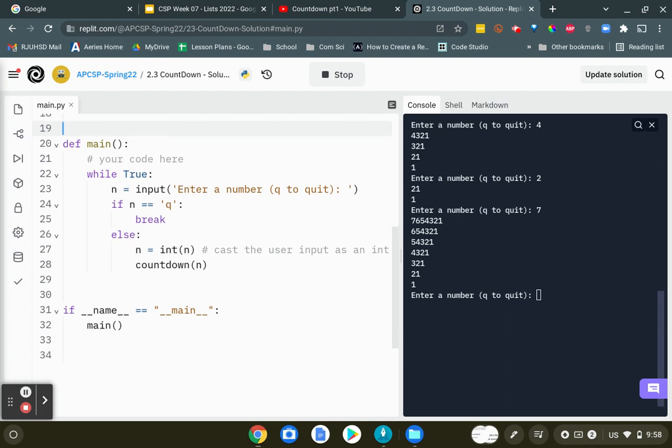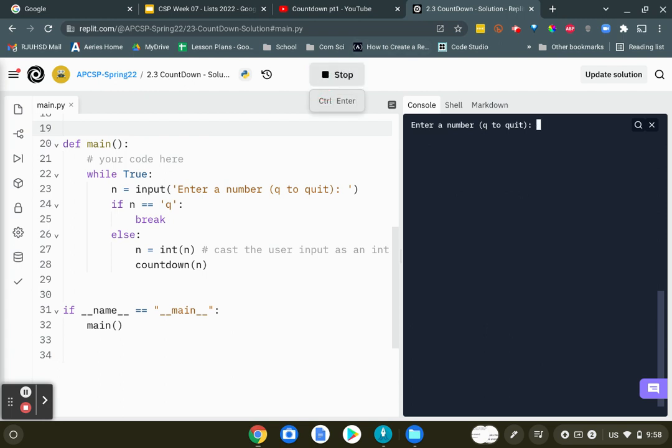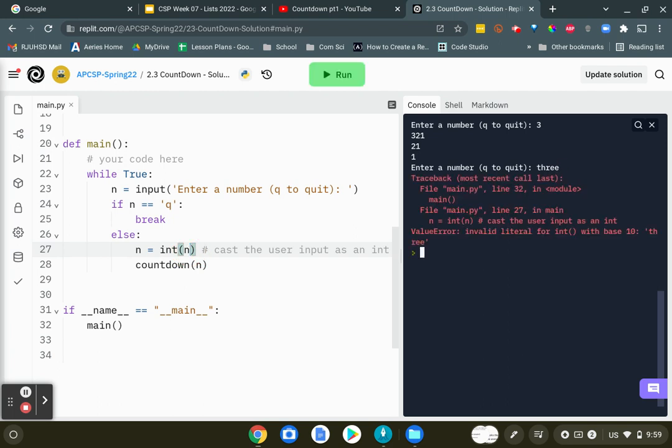Okay. We want to check to see if Q to quit works. So if I enter Q, the program ends and it looks beautiful. The problem might be if somebody did something like the word three. It works great if they enter the number 3. But if they type in the word THREE, Python doesn't know how to take care of that, right? When I try to cast the letters THREE, it gives me this invalid literal. I'm trying to cast this as an int, so we got a ValueError.